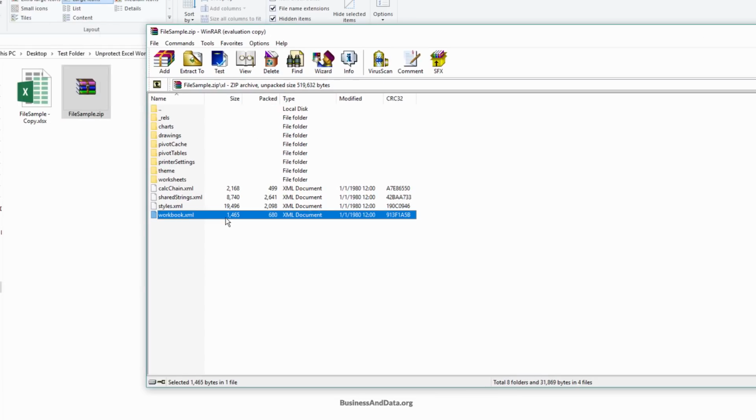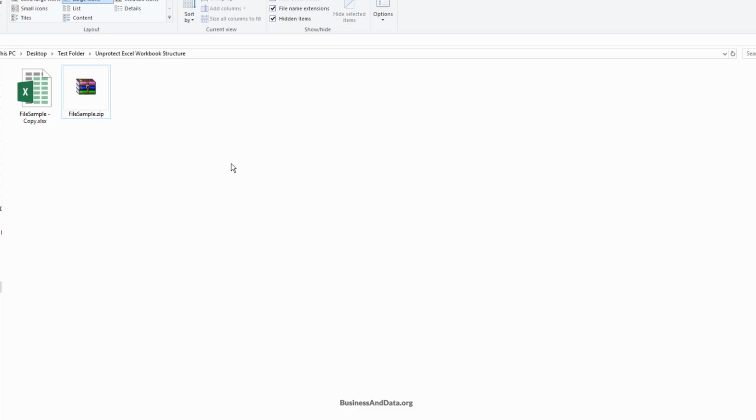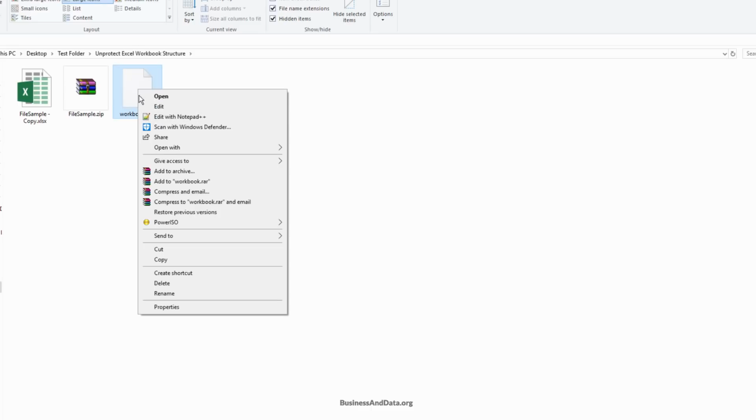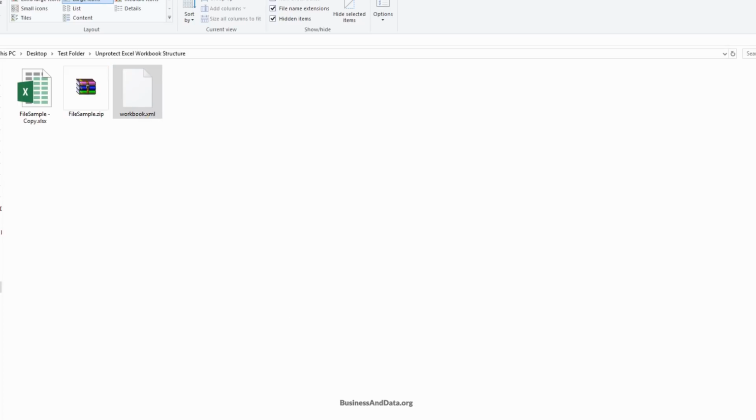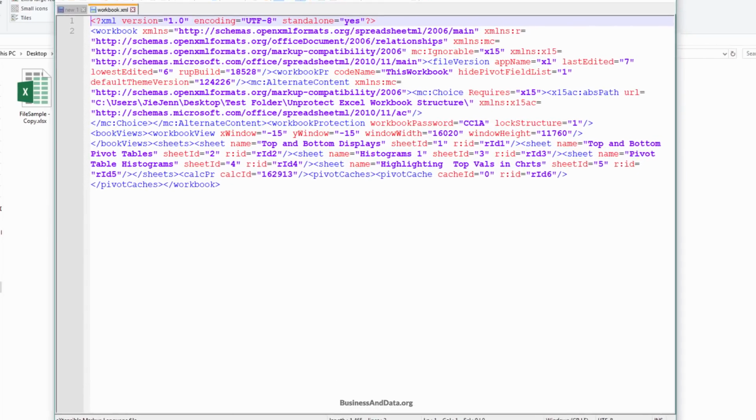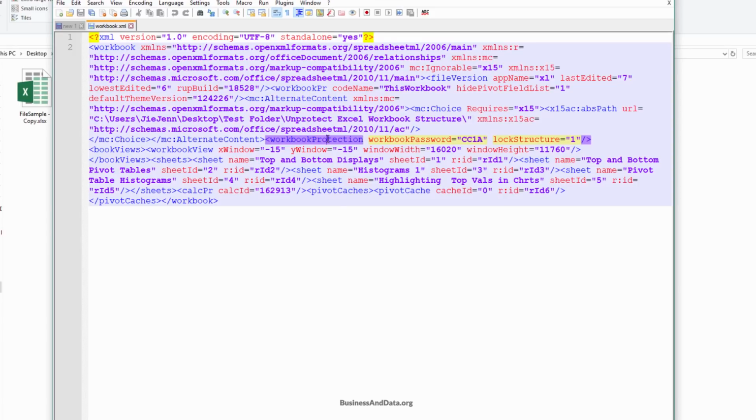workbook.xml file, and copy this file and paste it somewhere else. Then grab a text editor and open this with Notepad. I'm using Notepad++. And we open the XML file. This is what it's going to look like.